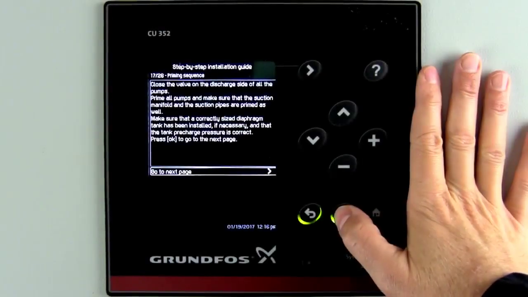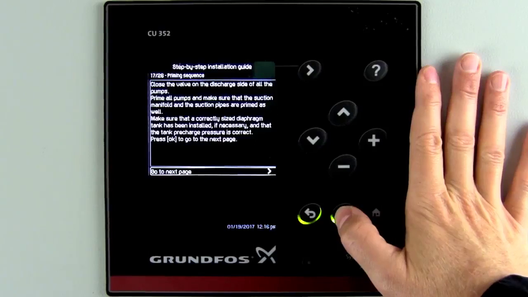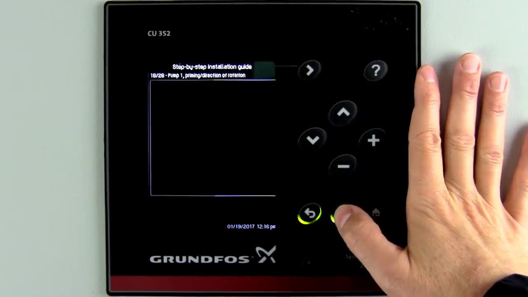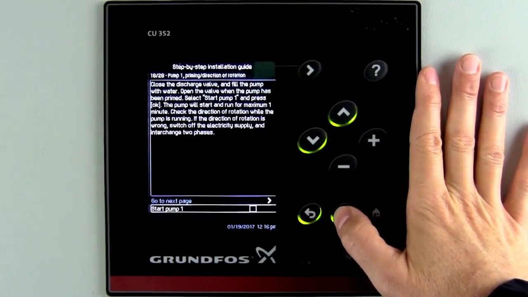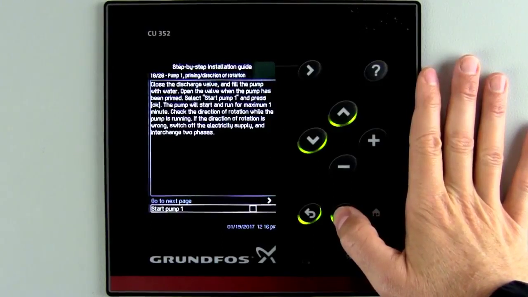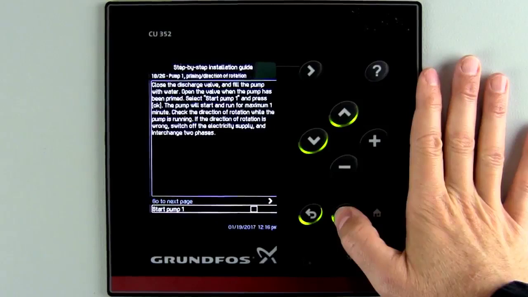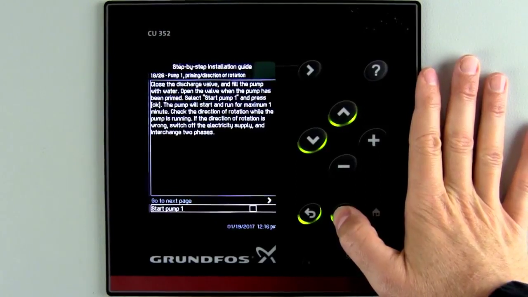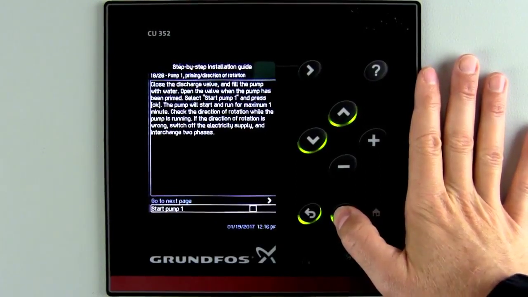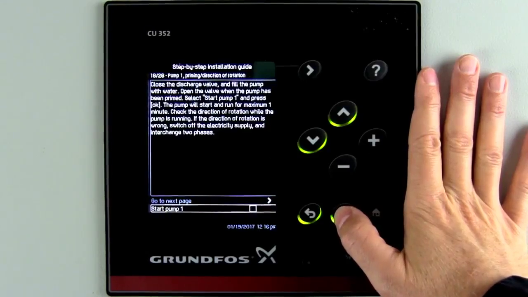So now we've got our tank, our pumps are primed. So we're going to go to the next page. And so each pump we're going to fill with water. The other thing we're going to want to do is we need to make sure all the air is out of each pump. So we need to prime each pump. And so we're going to go over and do that.